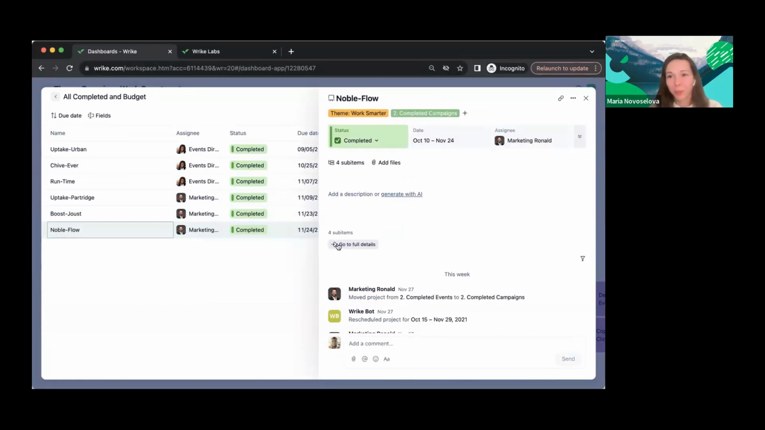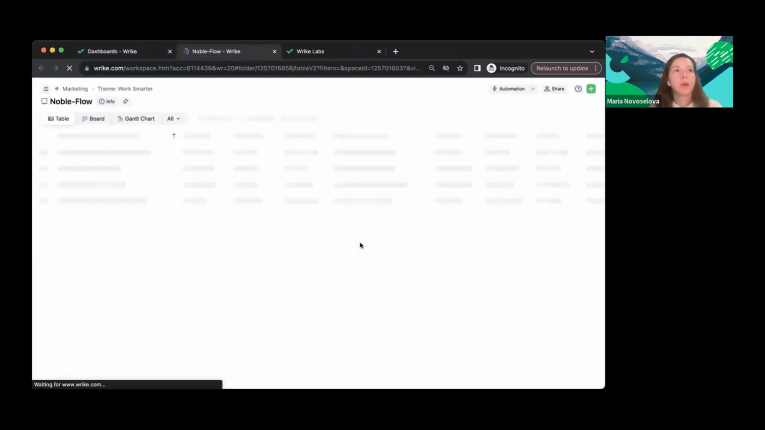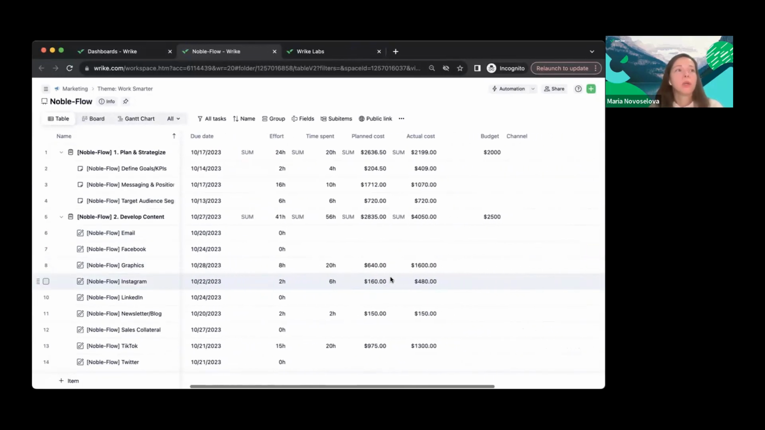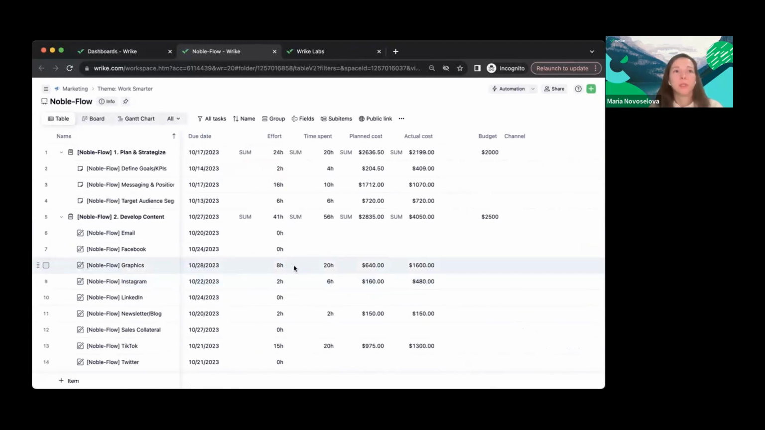I call it a teleport icon, go to full details, and it's going to open this project in a separate tab. It has this table view. I can see that the sub items were over budget, and then I can analyze what was going on. For example, we spent like 20 hours instead of 8 hours on the graphics, and I can further figure out what happened, and I can take some action there.